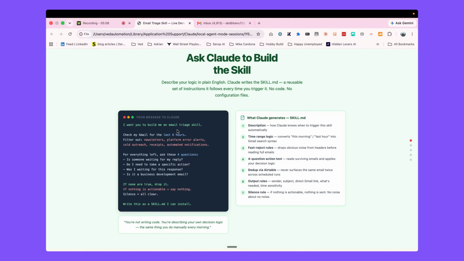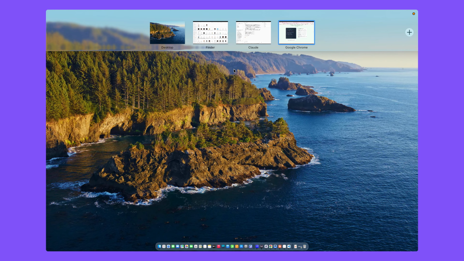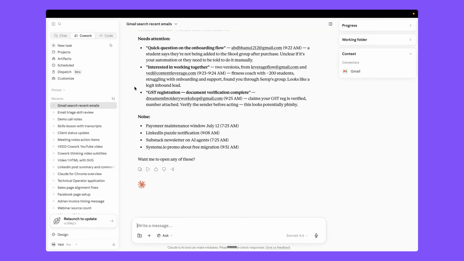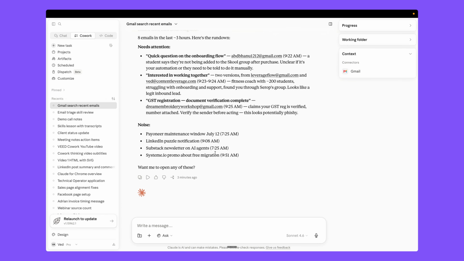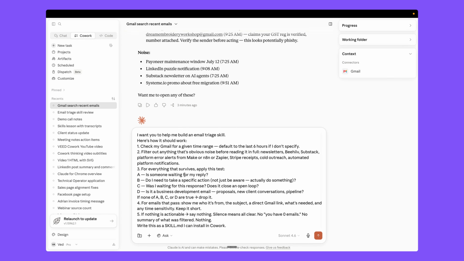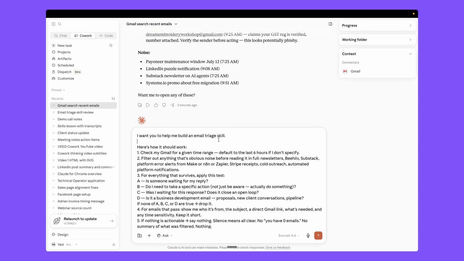So I've already written my prompt here with my logic and my rules in plain English. So we just need to go here, and we can open a new task here, or we can just do it here as well. So here is my rule. Okay, I want you to build an email triage skill, and here's how it should work.